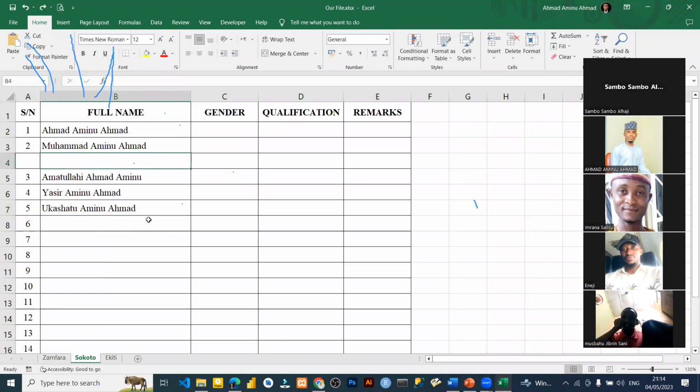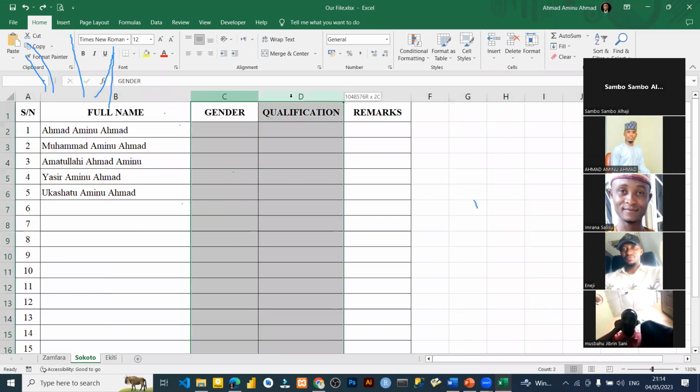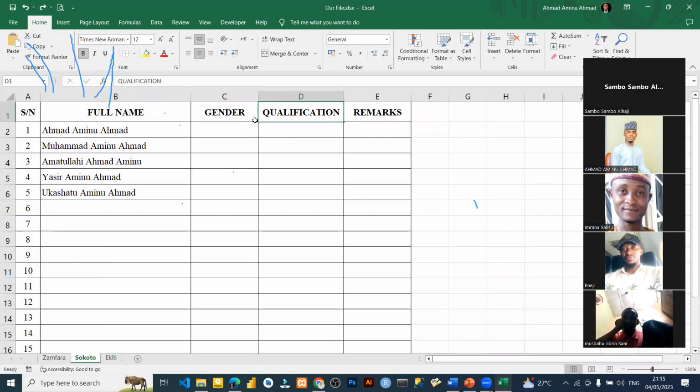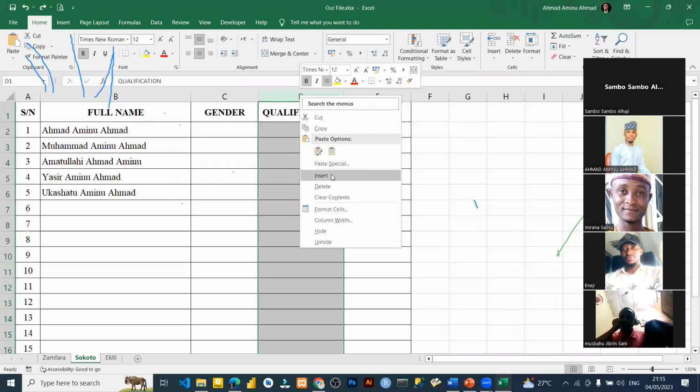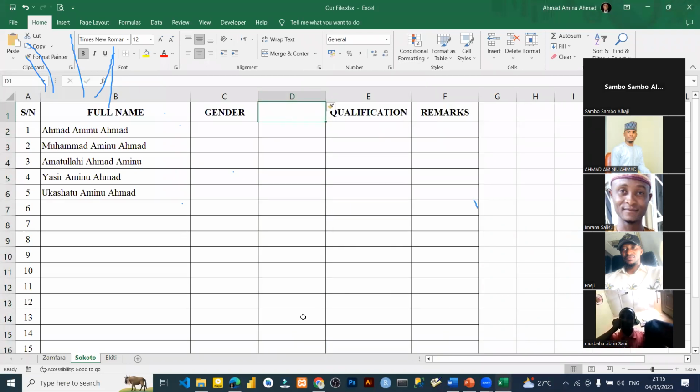So the next thing is to insert a column. To insert a column, like I said, for example, we need to insert a column between gender and qualification. That is something in the middle. What we are going to do is to come to the top of the column where we want to insert, because whenever you insert, it's going to add a column at the left-hand side. So we want it to be at the left-hand side. By default, we are going to click on insert, and then it inserts a new column for us at the right-hand side.